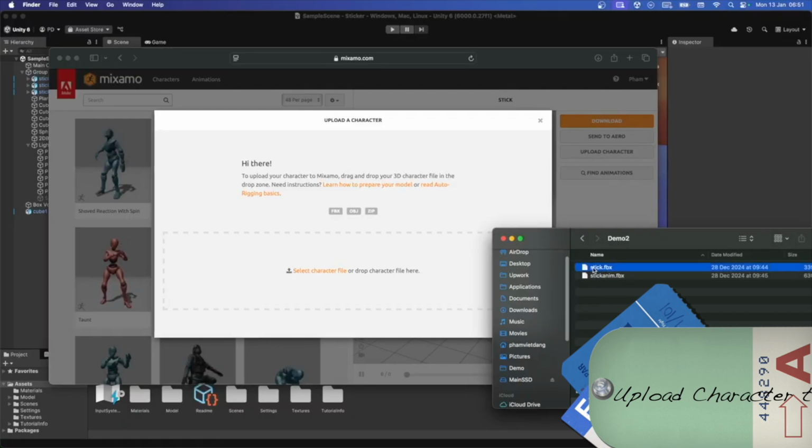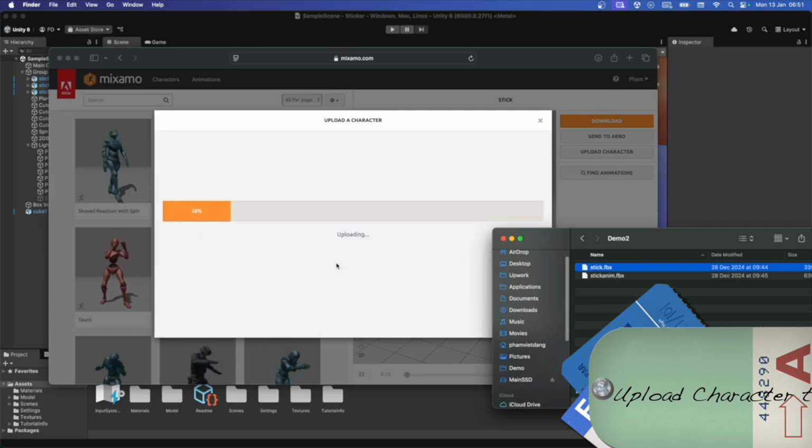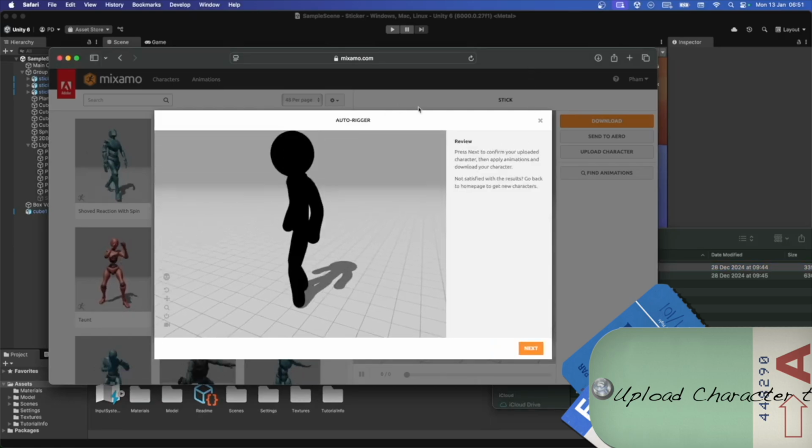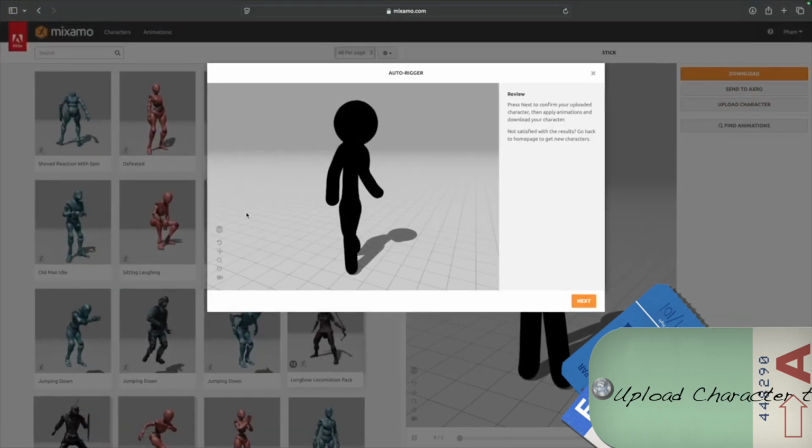In my case, I'm using a simple stick FBX character with a humanoid structure. Your character should be in a T-pose or close to it, and it must not already have animations. Drag and drop your FBX file into Mixamo.